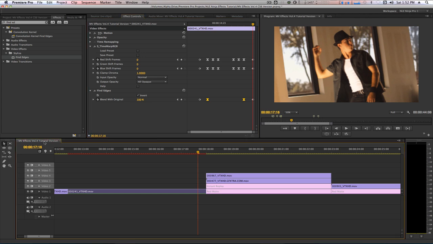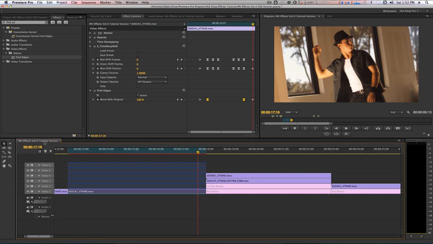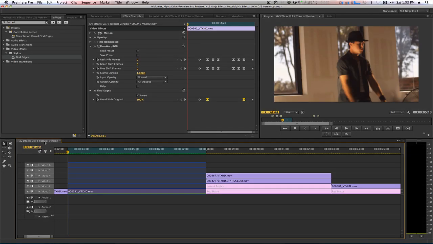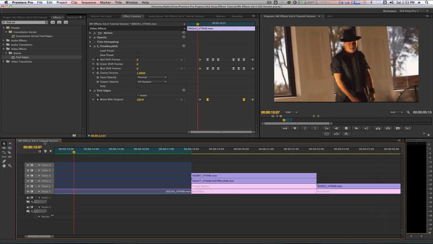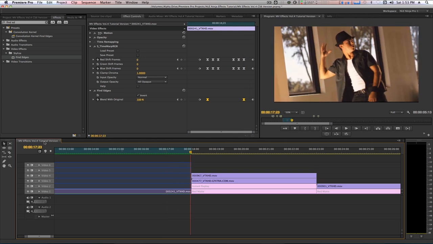Let's go to our timeline. Let's mark an in and out by pressing the custom hotkey Shift/. I'm going to render this so I can see what it looks like in real time. I'll be back with you guys in just a second. Let's see our final result. What we have here is a nice inverted misalignment animation for our footage.